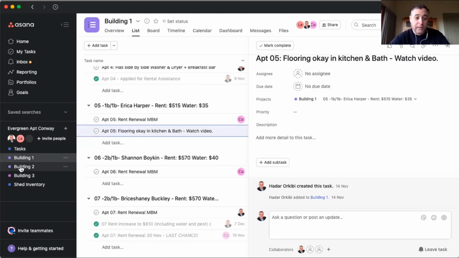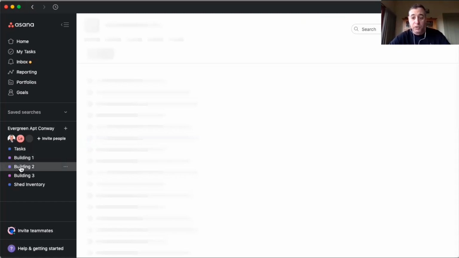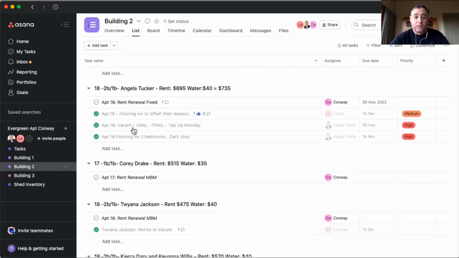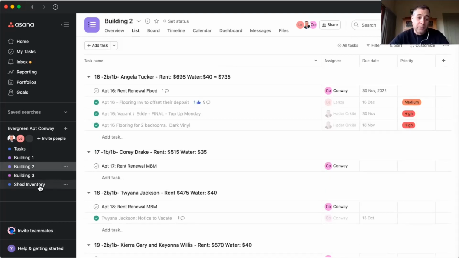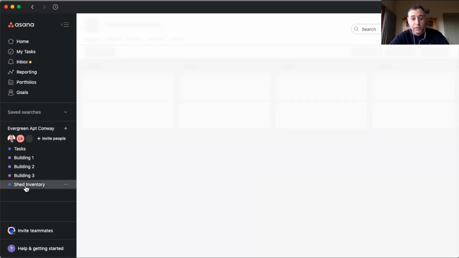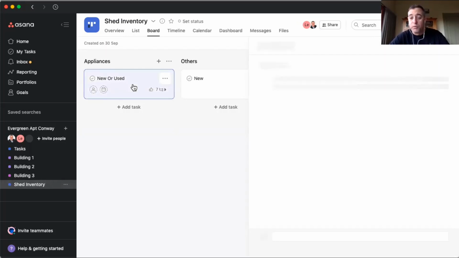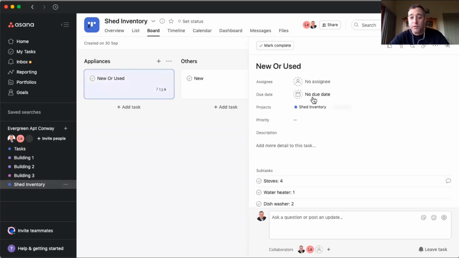Now I can go to building 2. It's exactly the same, but just different apartments with different notes, and so on and so forth. I want to show you here, you can even do a shed inventory. So underneath here, you can see shed inventory. This allows me to write down what's there in the shed, if there are new products, if there are new or used products. So you just record what you've got in the shed, so you remember. It's all about being very, very organized.